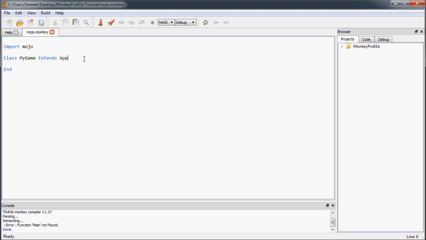Now this App class is like the underlying engine for your game. When you create an instance of a class that extends it, the Mojo engine automatically starts calling methods in this class, which you have to override. So I'm going to go over those methods right now.